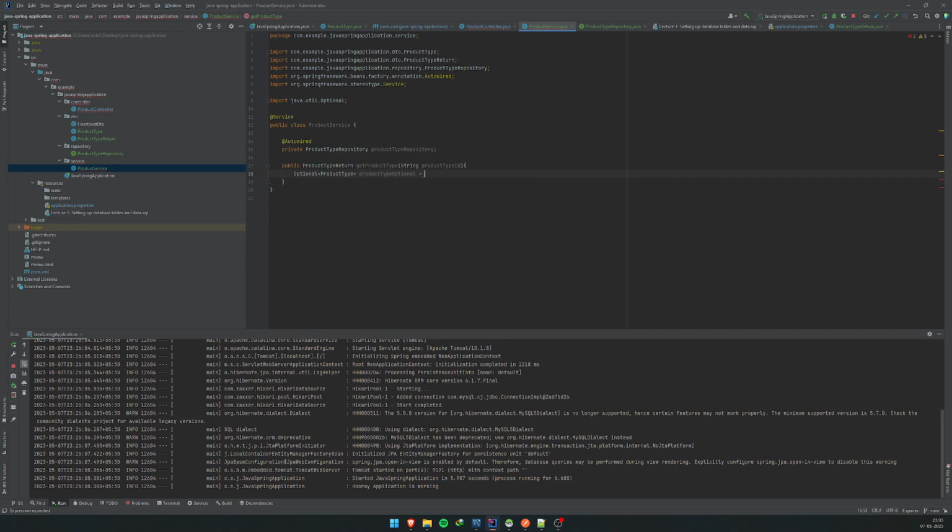Optional is equal to productTypeRepository.findById(productTypeId). So findById, as I mentioned, the basic CRUD operations are given by the repository, and we are using that. So we don't need to write any queries or anything like that. This returns an Optional type.